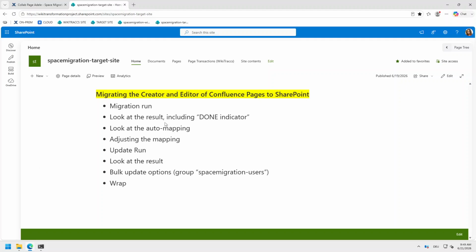WikiTraccs is able to migrate the creator and the editor of Confluence pages to SharePoint so that the migrated SharePoint pages carry the same creator and editor user information. And how that works, I'll be showing today.